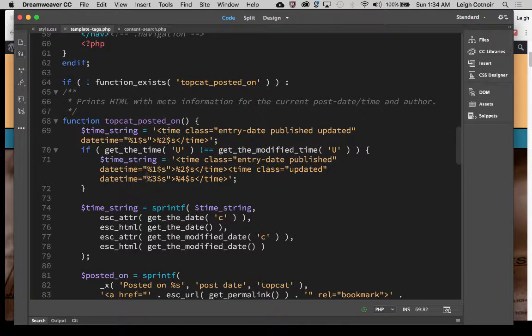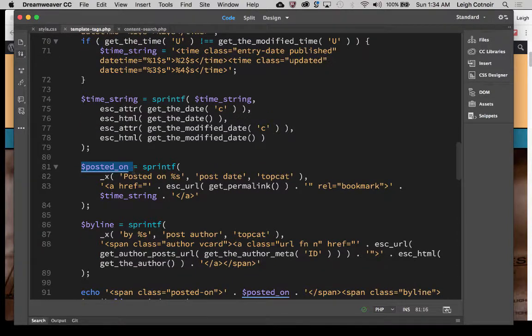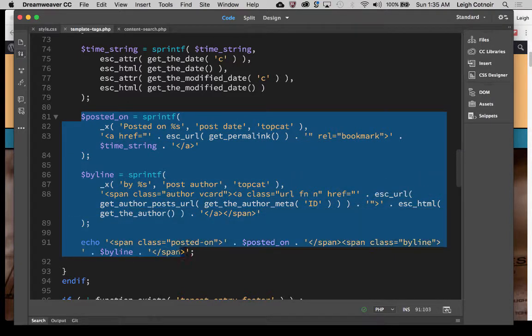All right, so what you're looking for is the part that starts with "posted on" right here, okay? So that I don't screw anything up, and so I can add to the code and always go back to something if I get an error message, I'm going to take all of this from "posted on," which is line 81, all the way down through line 91. I'm going to copy that, right?